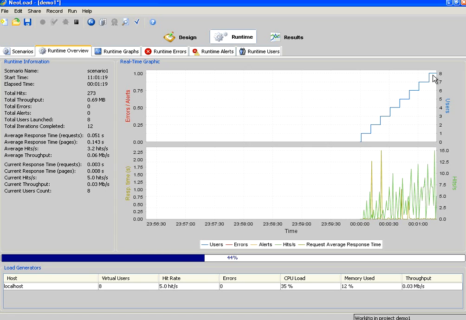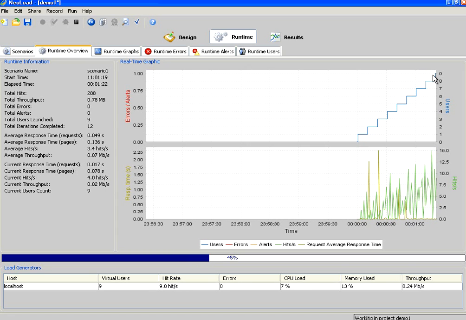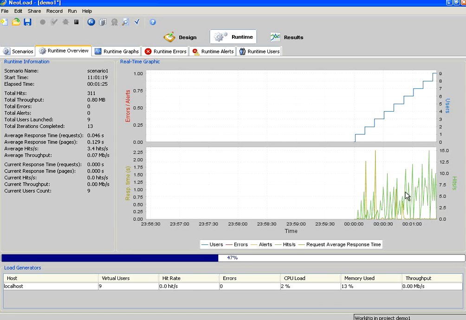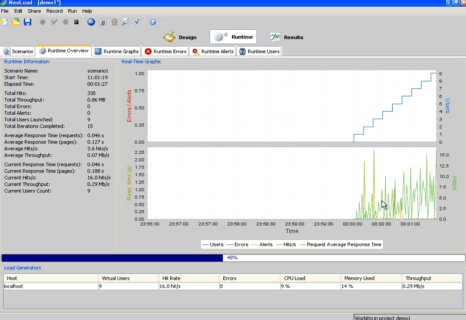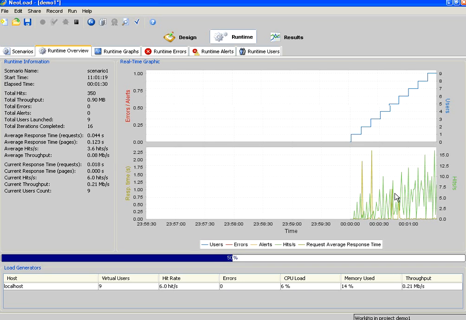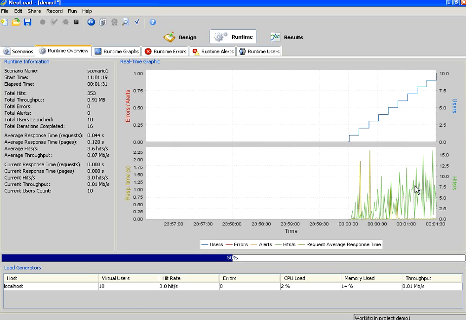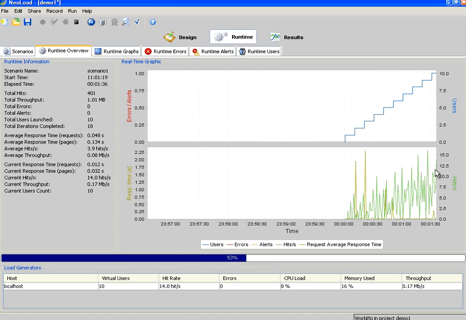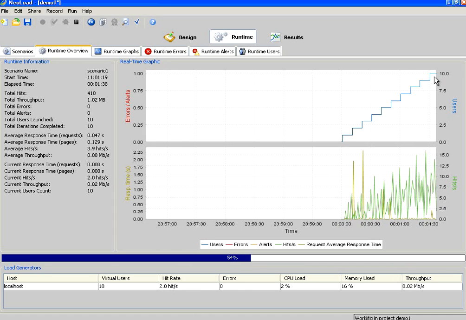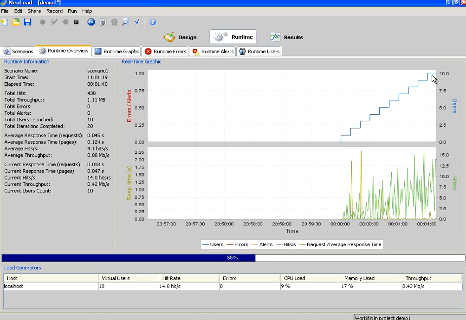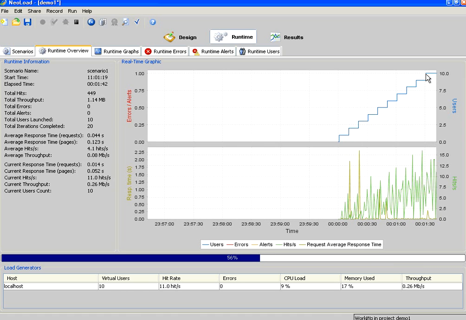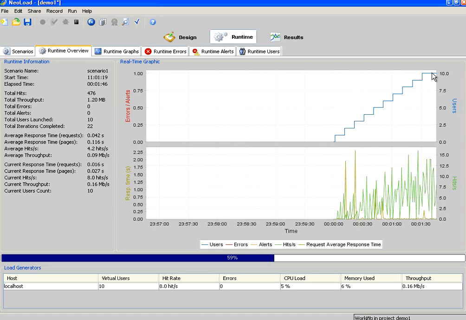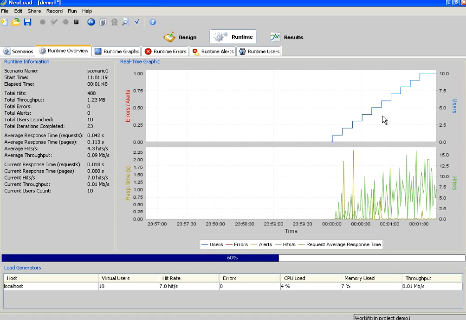Now 8 users are running. As you can see, the green line is the hits. As the users increase, the hits are also increasing. That you can visibly watch. You can definitely see that hits are increasing as the users increase. Now 10 users, they all grouped up. It will remain 10 till the test run is over. Let us wait for the run to be over.